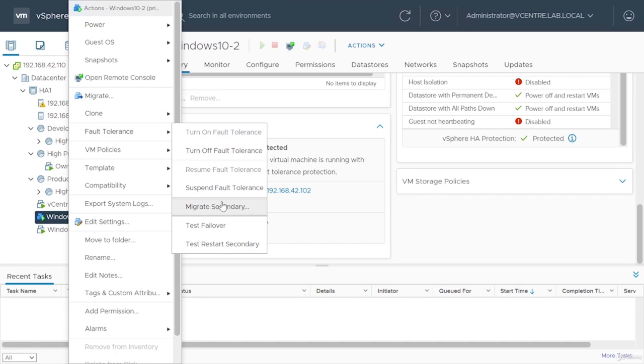We can migrate the secondary VM to another host if we wish. We can't do that in this environment because we've only got two hosts. One's running the primary, one is running the secondary. Obviously, there would be no point in running the secondary on the same host as the primary, so we won't be able to do that. But that's how you could move the secondary VM if, for example, you needed to perform maintenance on the host to which it is connected.